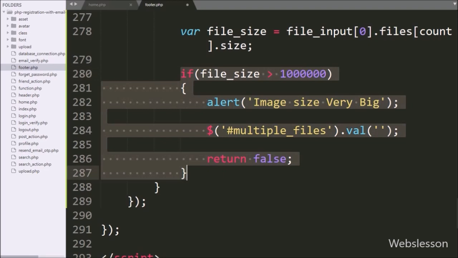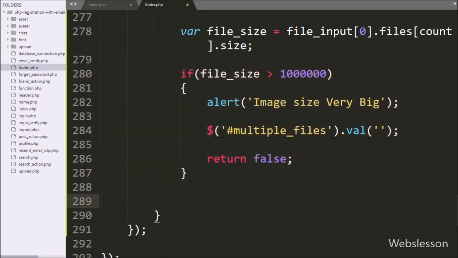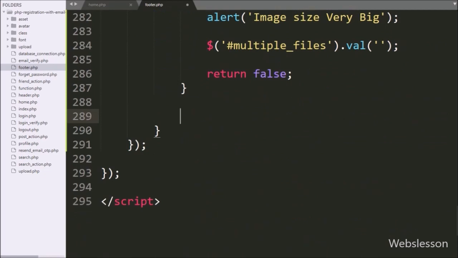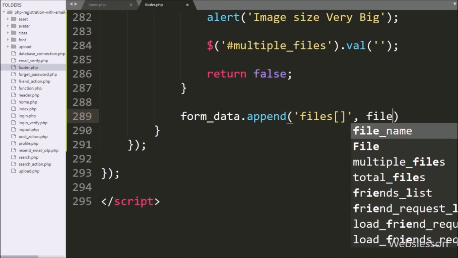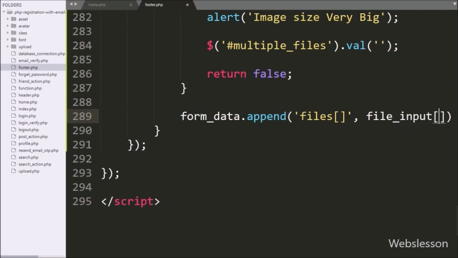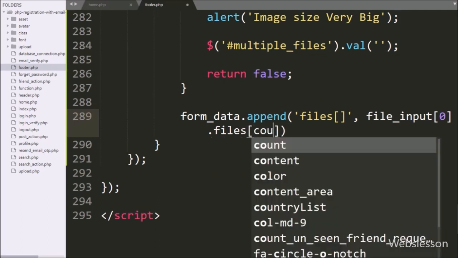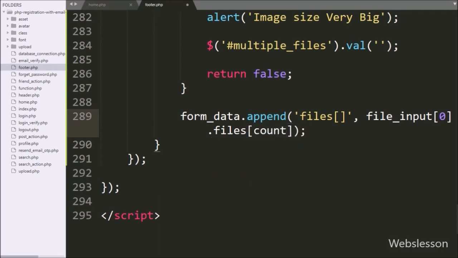If the image has a proper extension and the image size is less than 1 megabyte, now we want to store the image property under this FormData object. So here we have written the FormData.append method with 2 arguments. In the first argument we have written files as a variable, and under value we have written the file input variable with 0 index dot files with count variable as index, so on every loop it will store the image property under this FormData object.